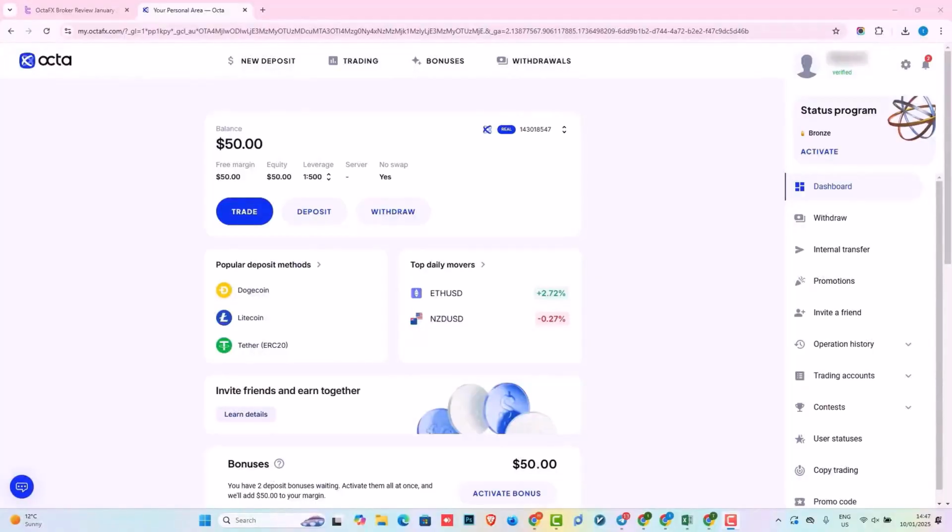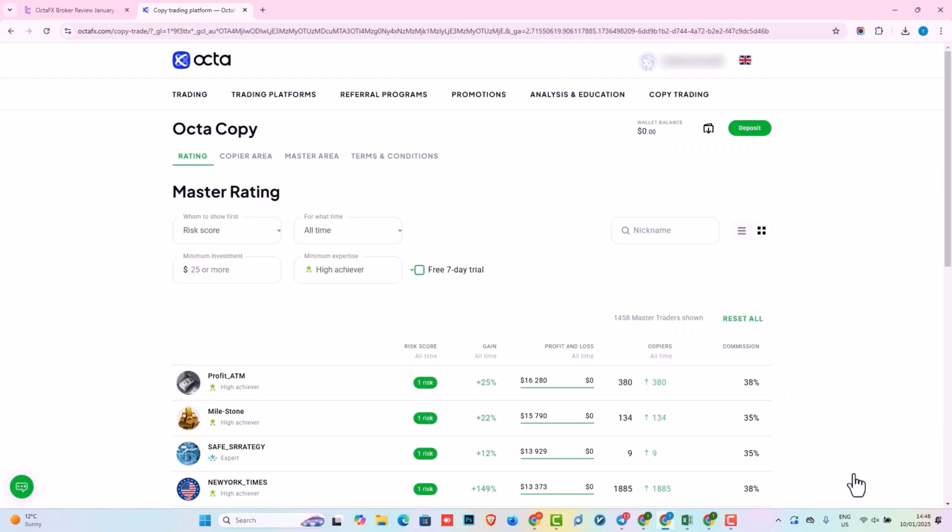Hello friends, in this video we intend to explore the copy trading section in the OctaFX Broker together. In this section, you can copy the trades of professional traders without needing advanced knowledge or market analysis yourself. You select the copy trading option from this section and enter the related page.